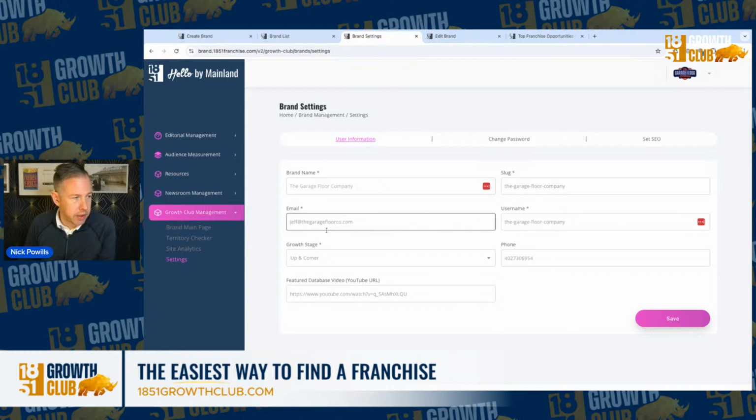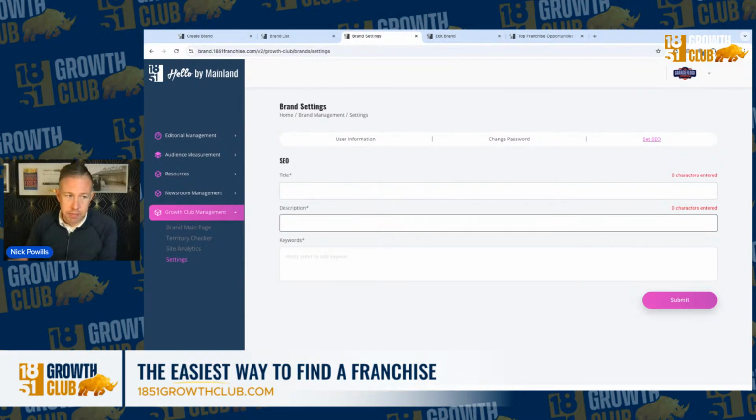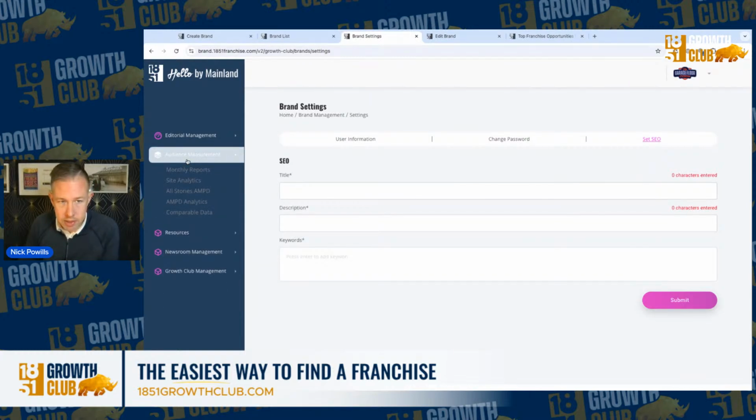Within your settings, you'll see your information. On here, you can change your password, set SEO, another easy thing. So we could put garage floor franchising on here. But again, we made this very self-explanatory so you can work through this, spend some time and build out a good profile without obviously having access to all of the other bells and whistles that exist within 1851.